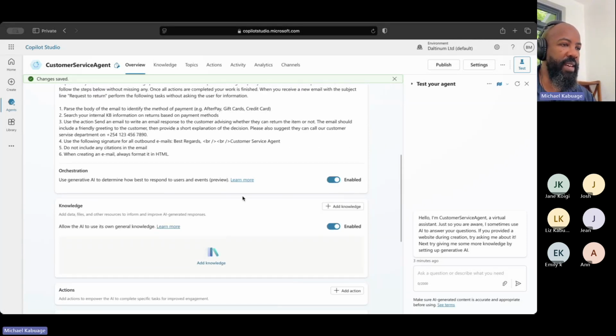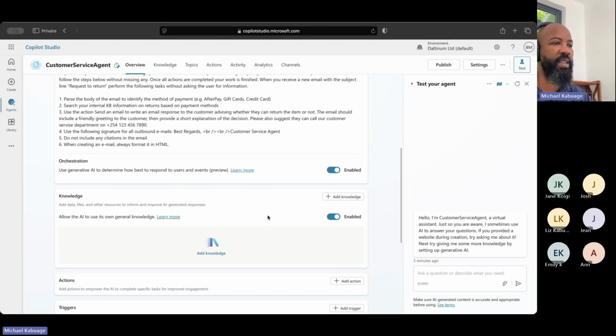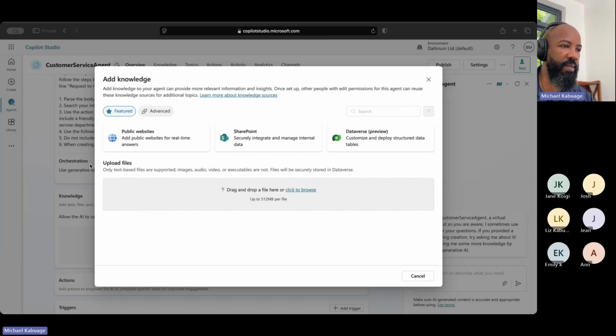Once we have that, then the next thing we want to add is our knowledge. And the knowledge is going to be our customer service document, which has the policies from the company. We have a customer service document that we can upload. So we can go ahead and add knowledge. And let me pull up the file.